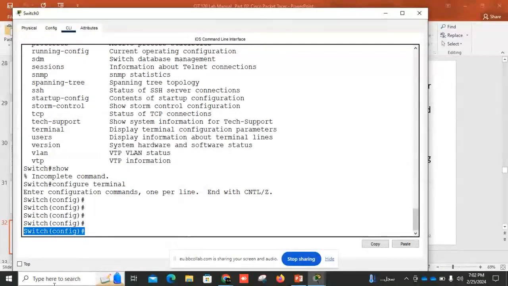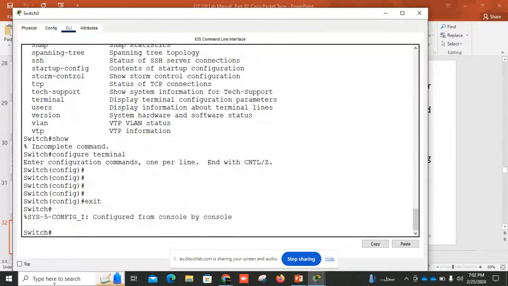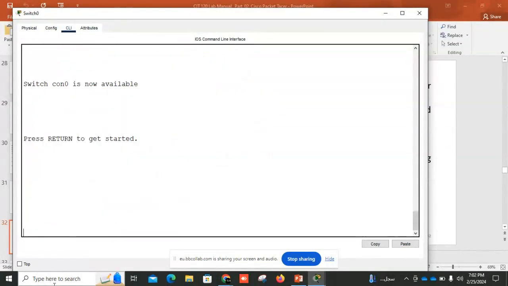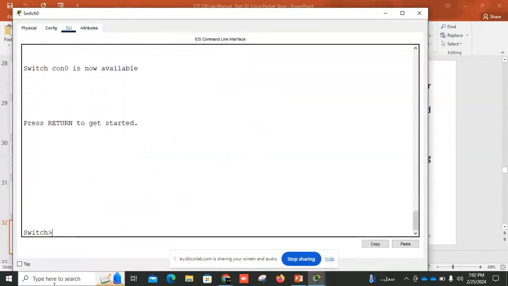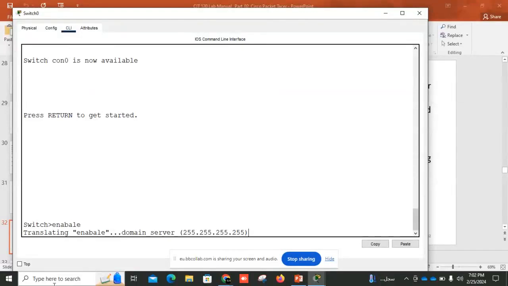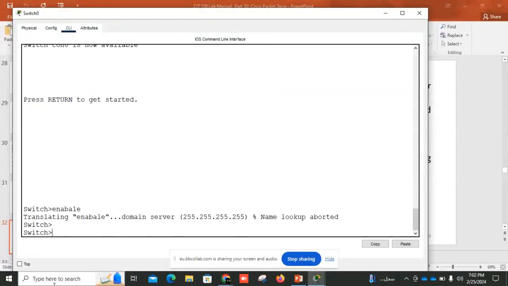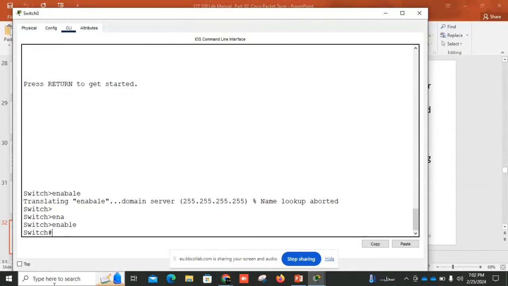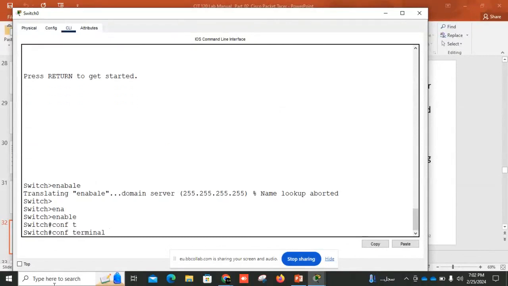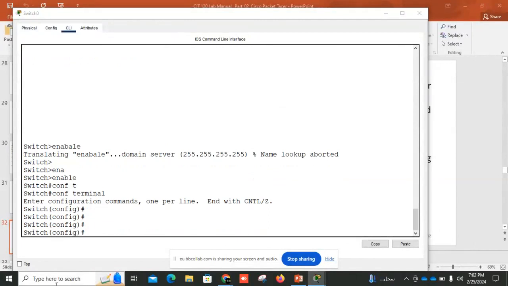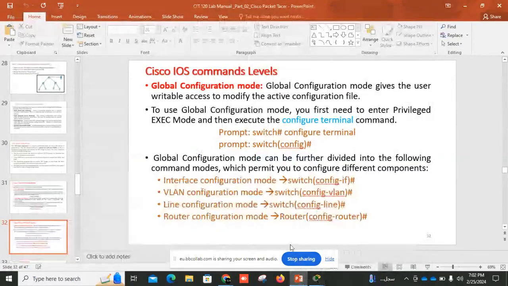For example, you want to go back. Just type exit, hit enter. It will take you back to enable mode. Again exit, you can take it back to the user mode. I mean privilege mode to user mode. Just again enable. Sorry, control shift 6. It will then enable. Hit enter. Then configure terminal. Right. So these are the three different modes of the Cisco IOS.